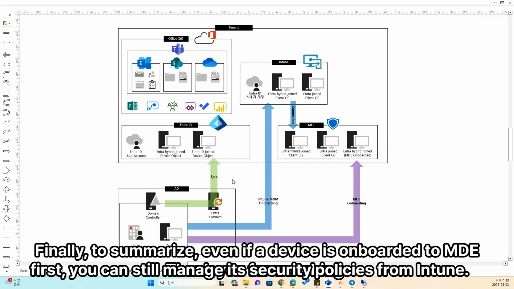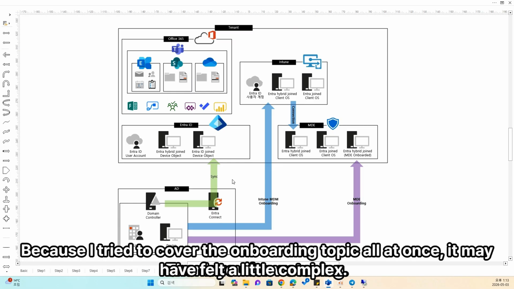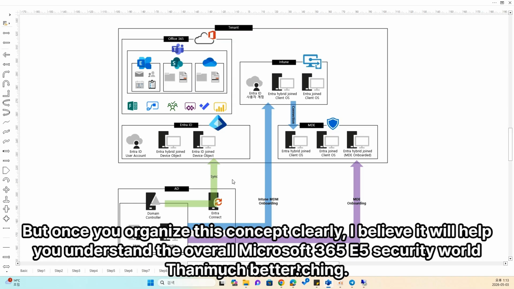Finally, to summarize, even if a device is onboarded to MDE first, you can still manage its security policy from Intune. Because I tried to cover the onboarding topic all at once, it may have felt a little complex. But once you organize this concept clearly, I believe it will help you understand the overall Microsoft 365 E5 security world much better.